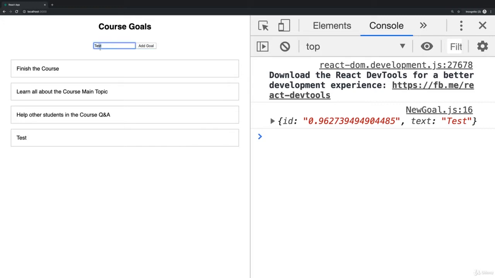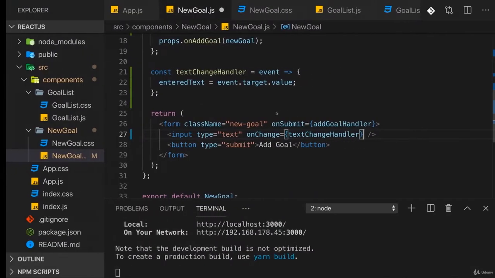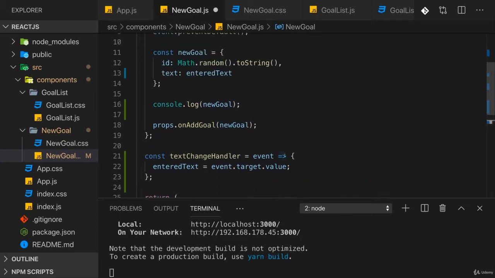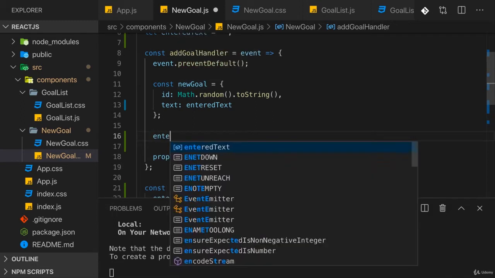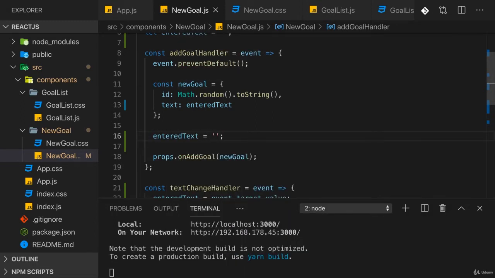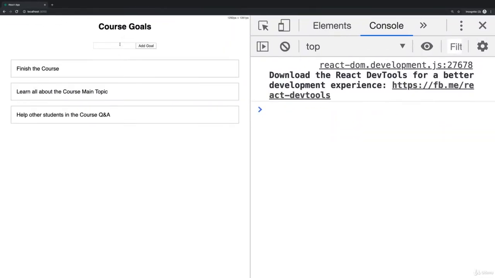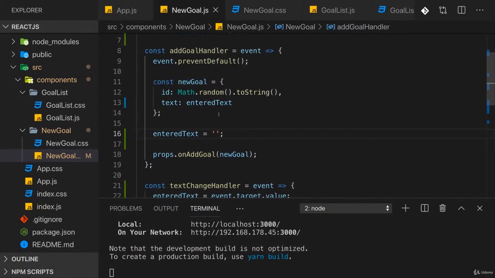What if we want to reset this after adding a new goal? Of course, we can go to our add goal handler, and once we created the new goal, we can of course set entered text back to an empty string. But of course this won't do anything. If I enter this goal, you see this is not reflected here. Why is it not reflected? Because the new goal component didn't re-render.